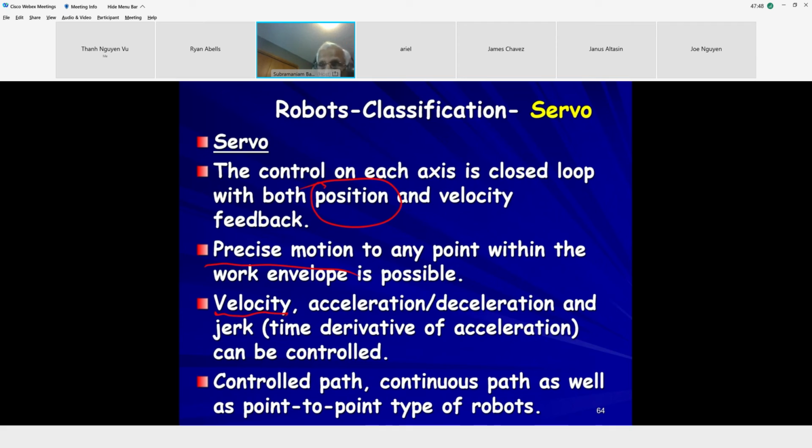Velocity, which controls the feed rate in the case of a CNC machine. Acceleration, deceleration. Start fast, go to the steady state, and then decelerate when you are reaching the final position and stop. And jerk, the time derivative of acceleration. Everything is possible in servo control. Any machine that is based on a servo is capable of doing controlled path, CNC, linear interpolation, circular interpolation, whatever. Continuous path in the case of a CNC does not exist. In the case of robotics, yes, possible. And point to point. Sandbag is a point-to-point example: moving from one point to another point without any path control. Everything is possible with servo, whereas in non-servo, only point to point is possible.